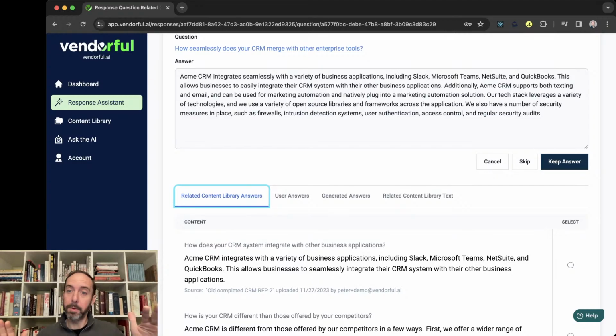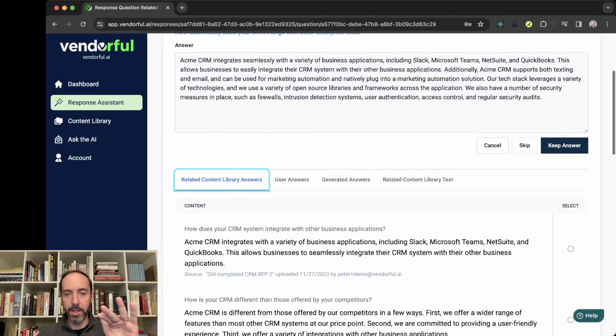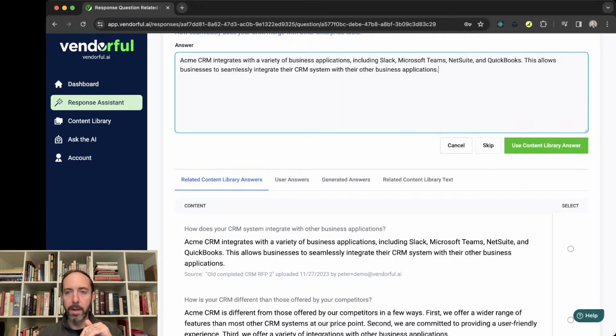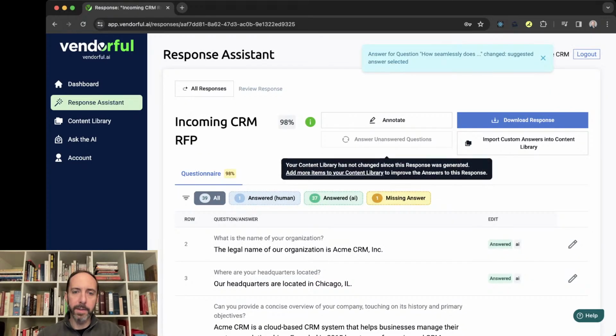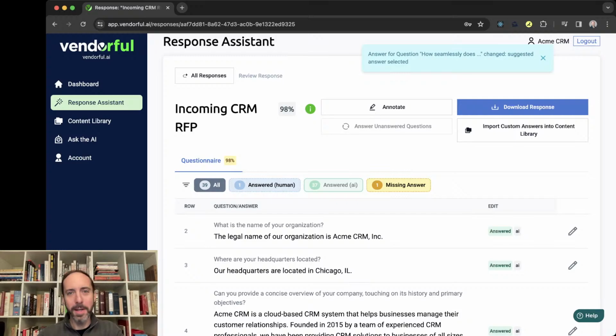Now, if you wanted to keep this simple and just say I actually don't want to talk about marketing automation, just want to talk about these integrations. I've used this answer in the past. It's to the point. Just select it, and you can use the answer right from your content library. If you want to edit it, you can edit it right here. We also integrate with major marketing automation solutions. We'll add that answer. And so now you see that whereas before we had 38 that were answered by the AI, now we've got one answered by the human and one missing an answer.